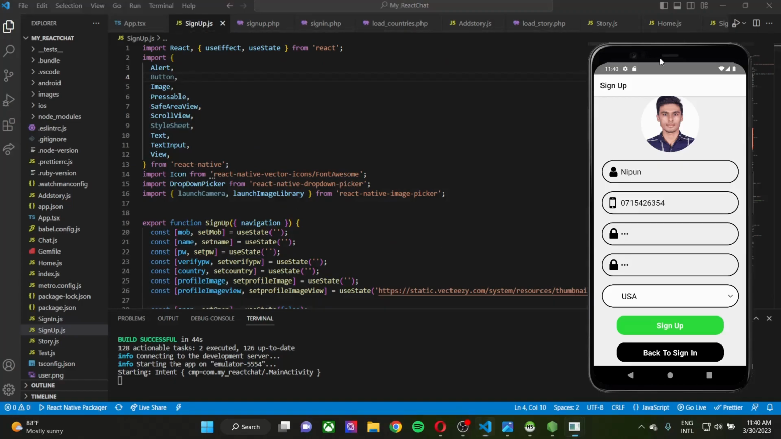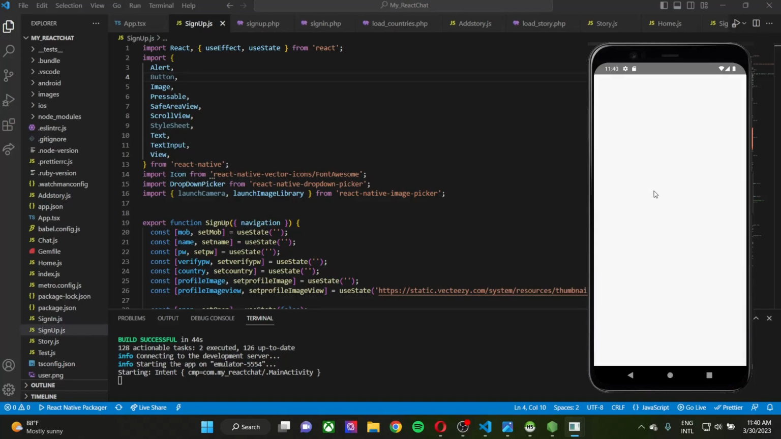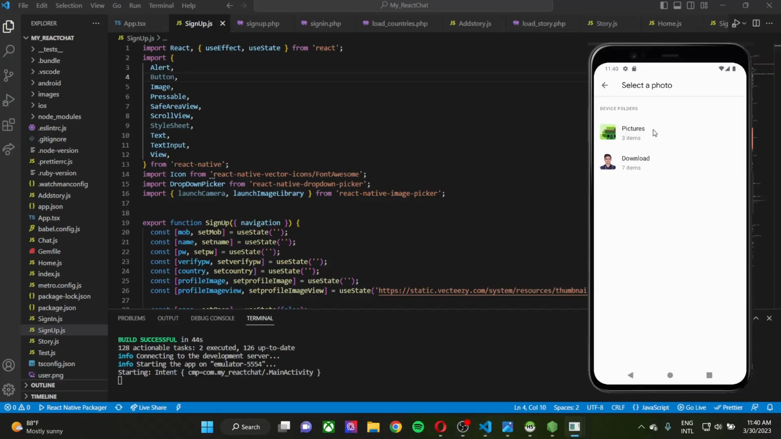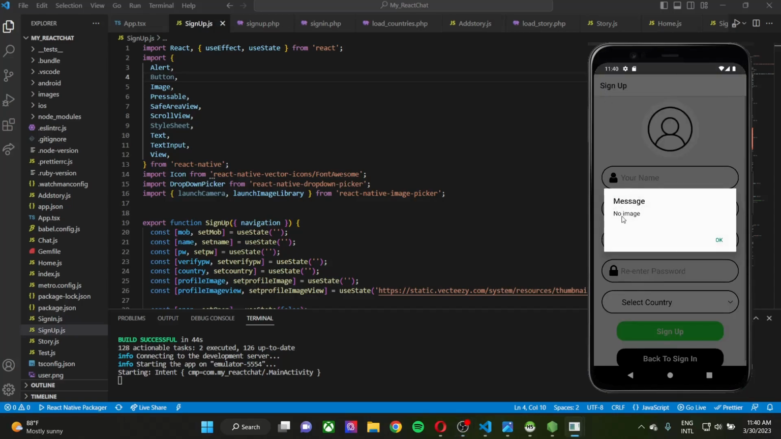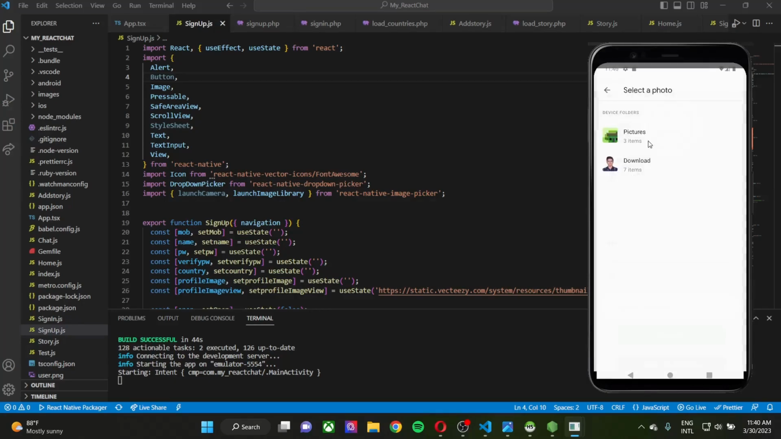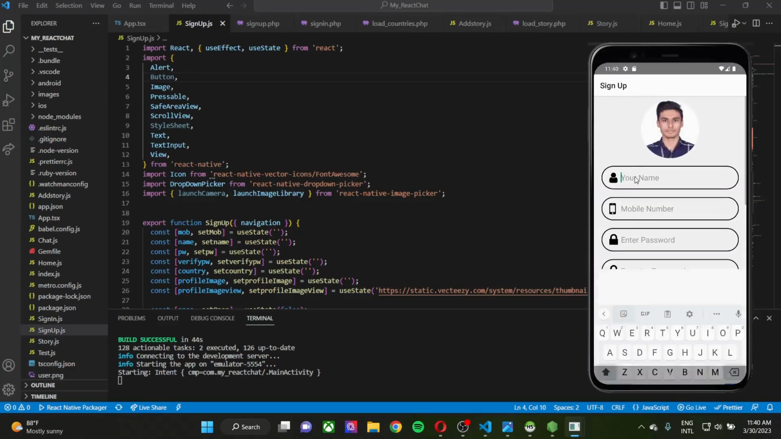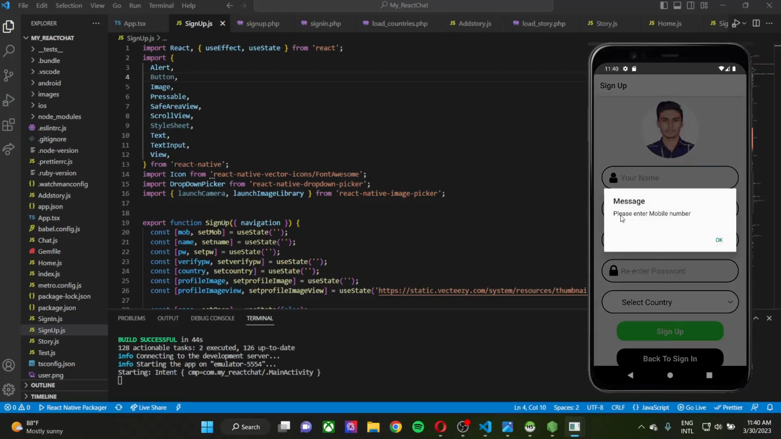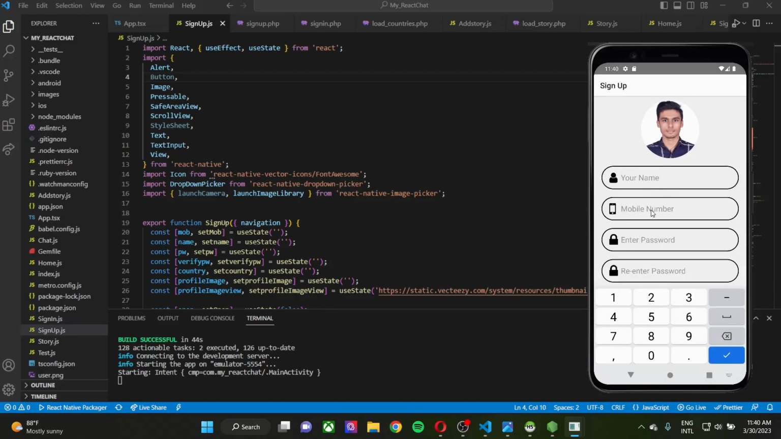And now let's look at the demo of the screen or the application that we have created here. So I have reloaded the page, and let's pick the image, and if I do not pick an image, it will send a message as no image. And then if I am hitting the sign up, then it will send a message as please enter your mobile number first.